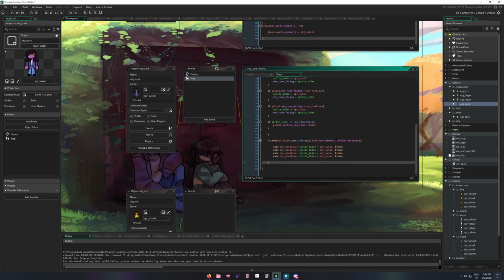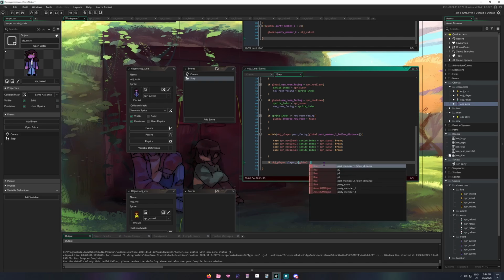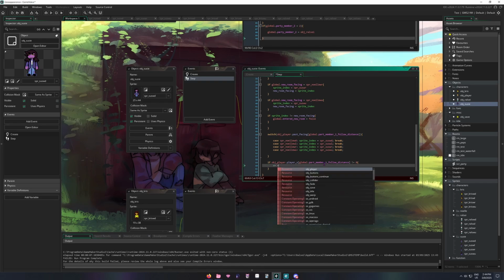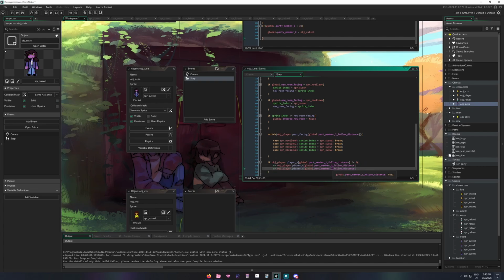So then we're gonna say if object underscore player dot player x, and then global party member 1 follow distance, and then it's not equal 0, and x equals obj underscore player dot x, global dot party member 1 follow distance. And same thing for y. Yep. Alright.